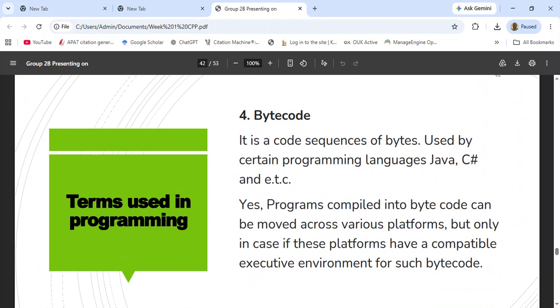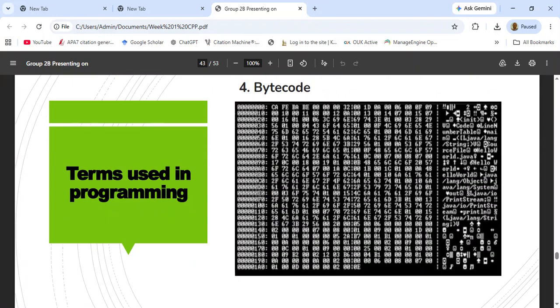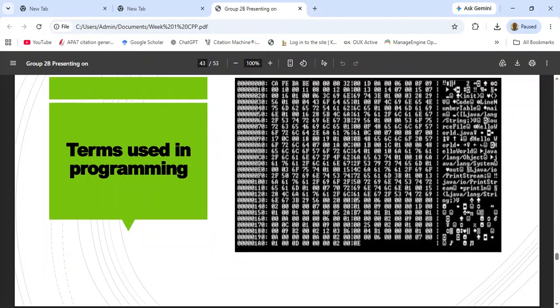Bytecode is a sequence of bytes used by certain programming languages, such as Java. Programs compiled into bytecode can be moved across various platforms, so they are cross-platform, but only where these platforms have compatible executable environments for such bytecode. For example, Java bytecode will require the Java virtual machine. So we have bytecode here. You can compare it with the source code. You can see that bytecode is closer to the way the machine wants to implement it.